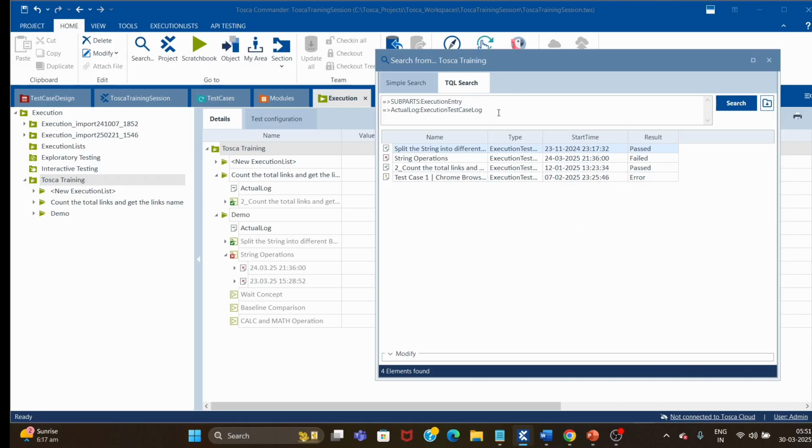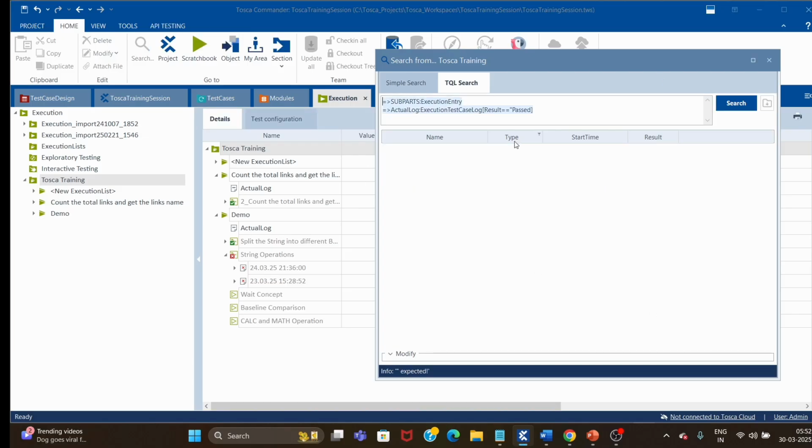So first we will search with the result, the test case which was executed and passed. So what we can do, open curly bracket, select result, and then equals passed. Search.